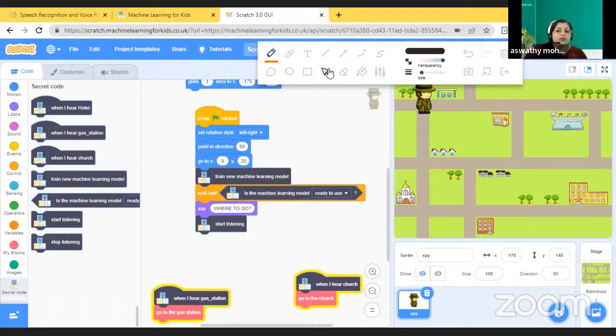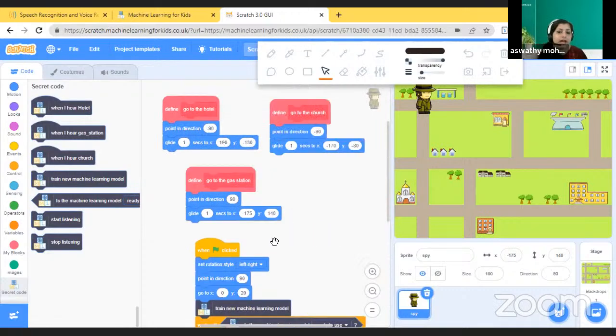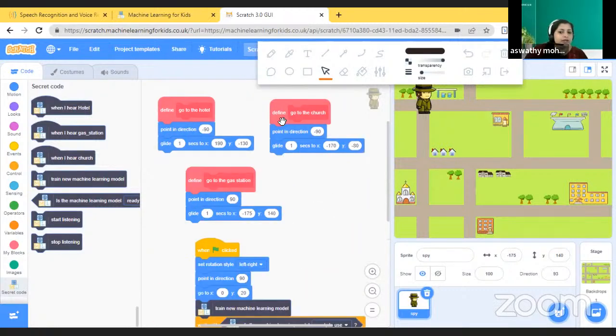Okay. Then what we did is, when you hear hotel, what should happen? When he hears hotel, we have given the code: go to hotel, point in direction -90, and glide to that particular location. If you don't want to use this separate block, you can directly give the code right there, like when you hear hotel, you can make the glide block and do it directly. That is also fine. Now when he hears church, here I have given what should happen, and the same for gas station, so that the character will go accordingly. Is it clear?